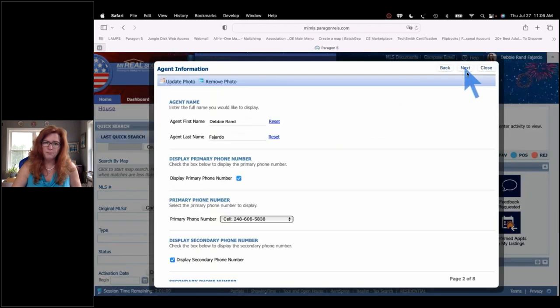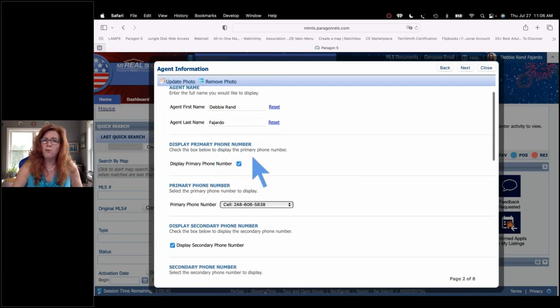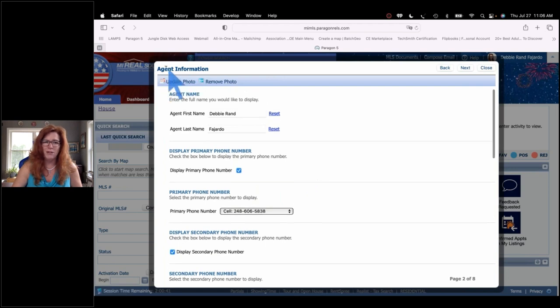Simply hit the start button. Now, my licensed name is Deborah Rand Fajardo. So I simply changed it to Debbie. Rand is the middle name. It's not in the last name. That's the maiden name. Do I want my primary number to be displayed? Yes, I do. So this is my agent information.